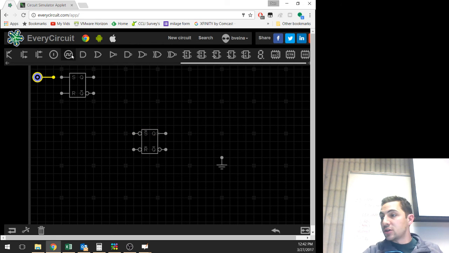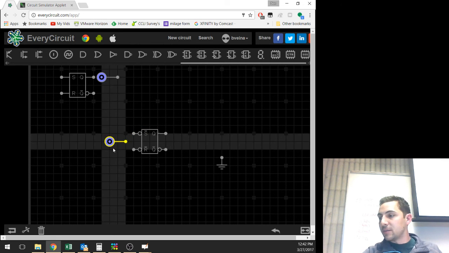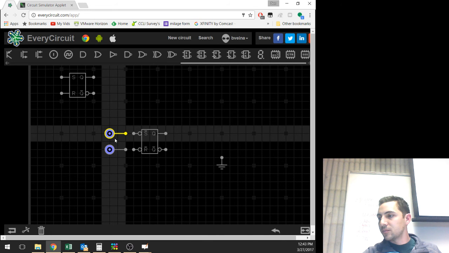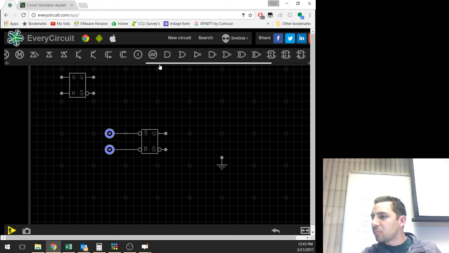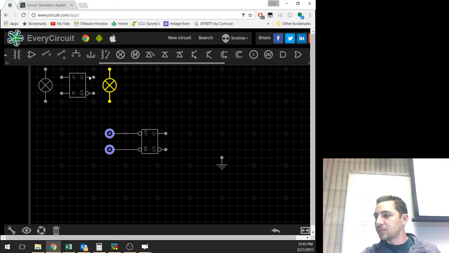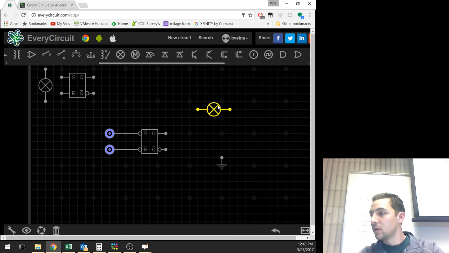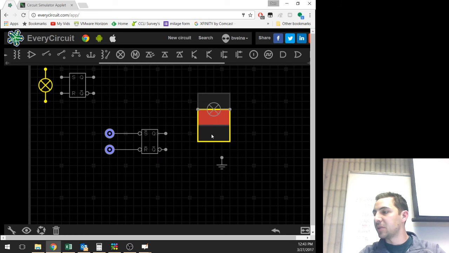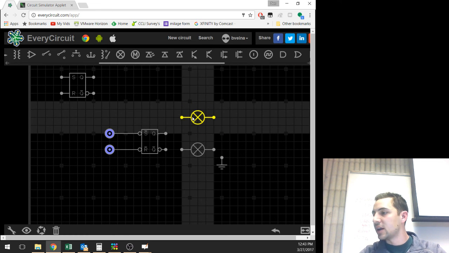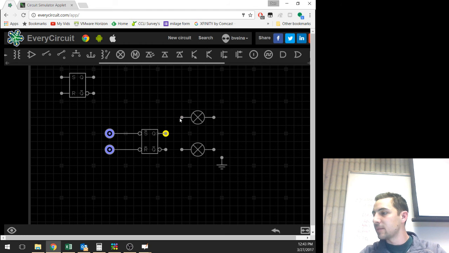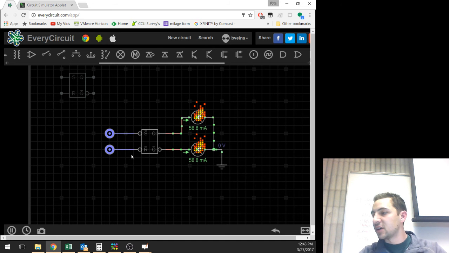I'm going to take two logic inputs here, connect those up, take two logic outputs. Where are they? There, they are lamps. And drag them into place. I find this extremely helpful for visualizing what's going on in different circuit types. So just clicking on two endpoints will connect them together. There we go. And we can start simulating.